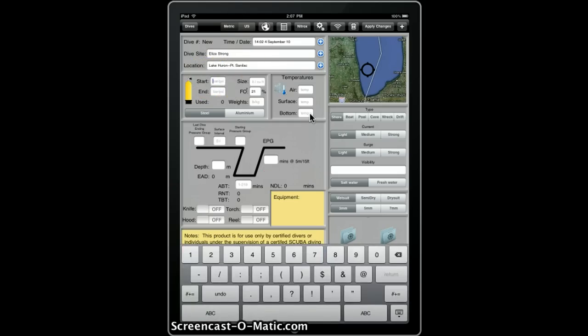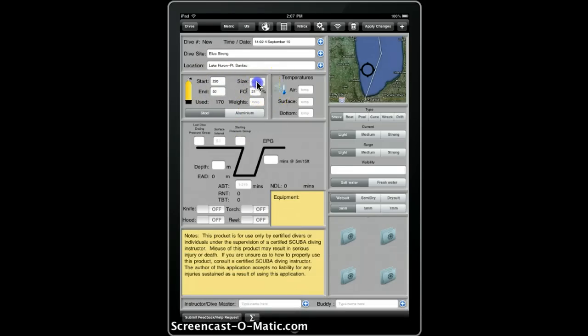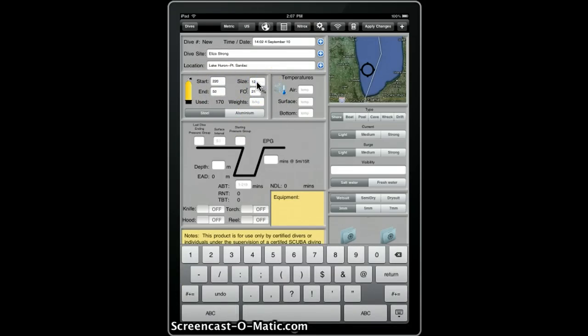Now we can just enter the starting pressure of your tank. So you can use bar or PSI. I'm just going to use bar, it doesn't really matter, as long as you're consistent. And it works out how much you used. The size of your tank, 12-litre tank.